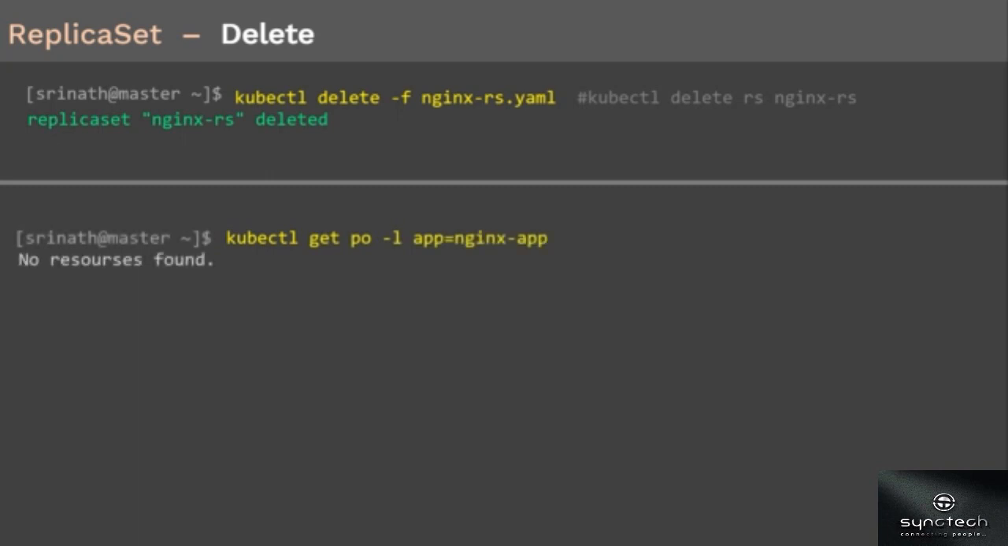So far we have discussed what a ReplicaSet is, how to create one, and tested some of its use cases. So before we move on to the next video, let's review some of the important things that we discussed in this video so far.